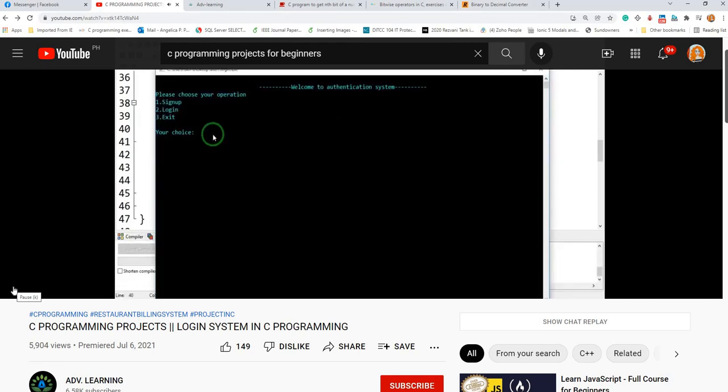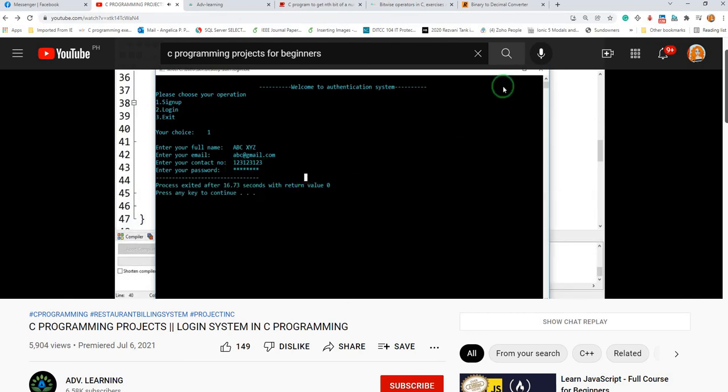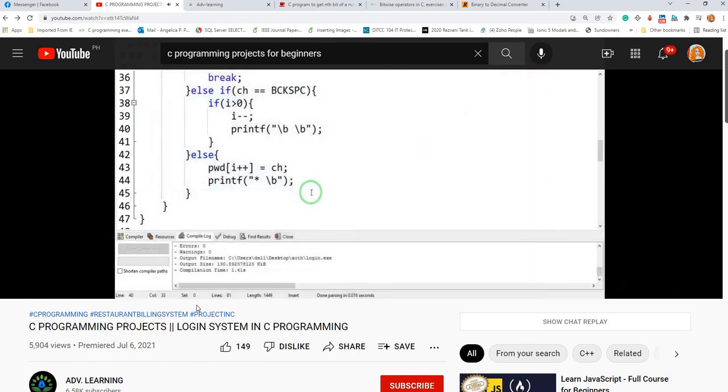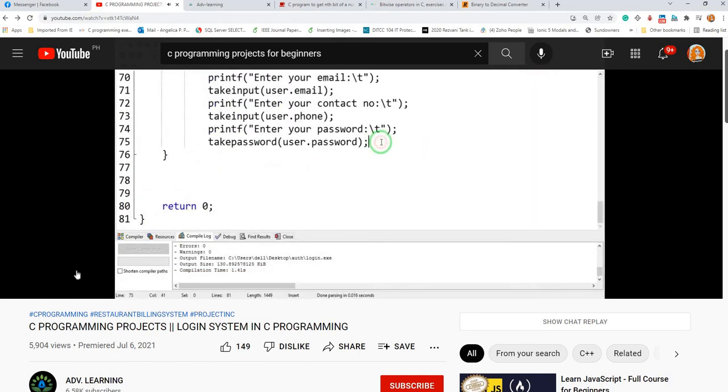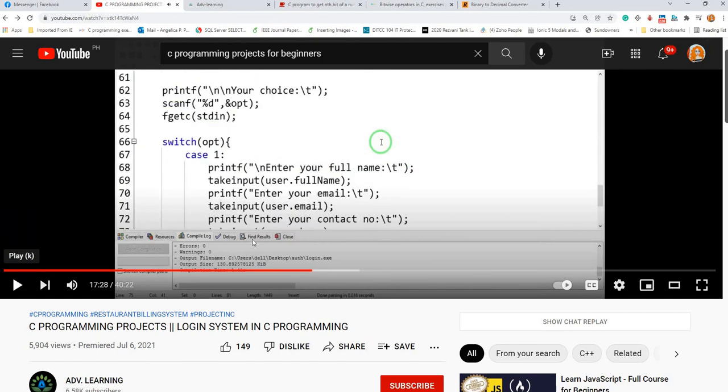Okay, so we sign up, enter the full name. Let me say abcxyj, email abc@gmail.com, contact number, email number and password. Okay, so now it is working, right? So it is simply showing this asterisk instead of the password, right? Now if I show you, it is taking a correct input or not. Okay, so take password. Dali lang.